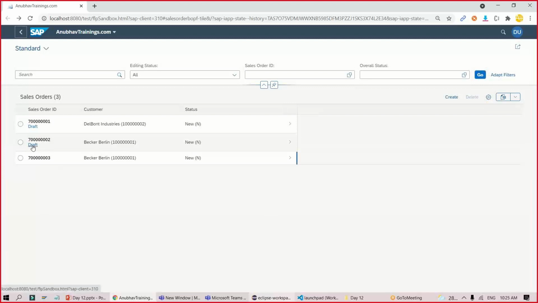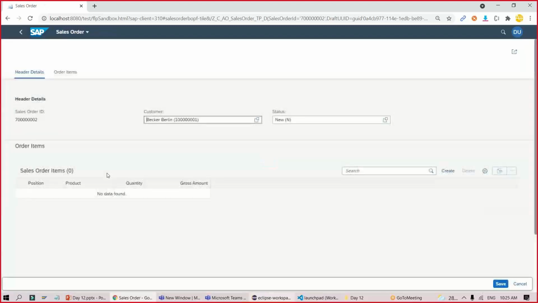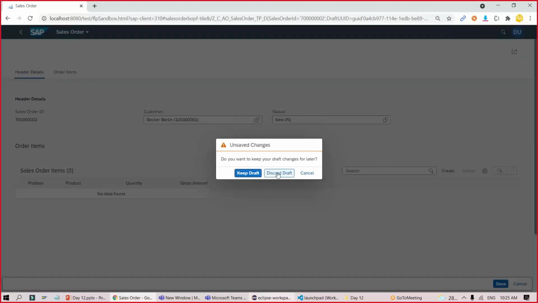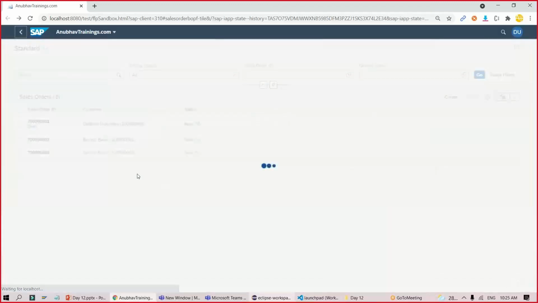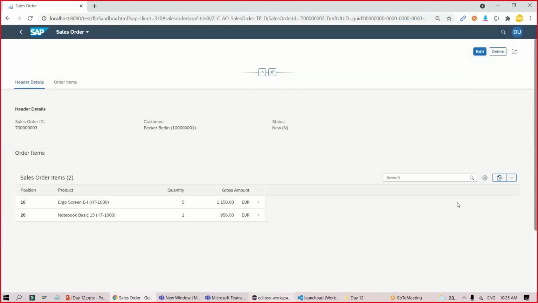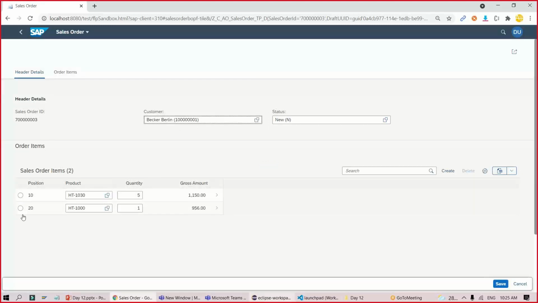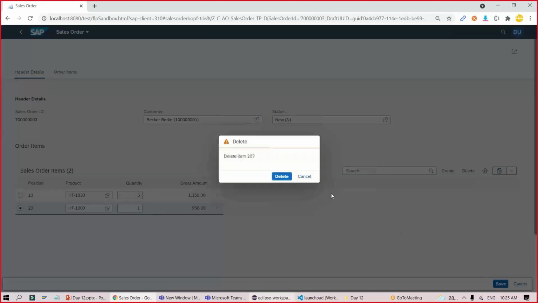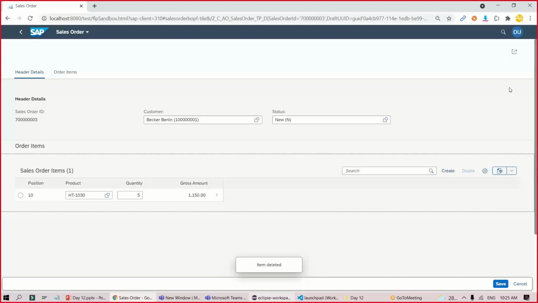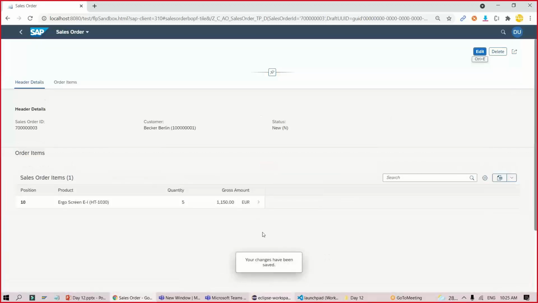You can see also, in the last class I was half editing these objects. They are drafts. So drafts are also saved, and you can always open a draft and change it. You also have the option to discard and keep the draft, as well as go back and edit. And if you don't like one item, you can also delete an item, or the whole order can also be deleted accordingly.